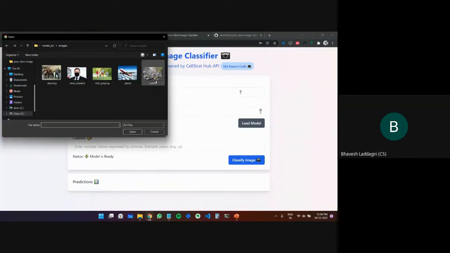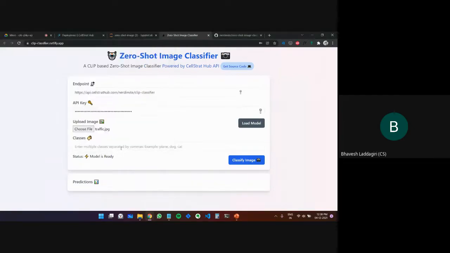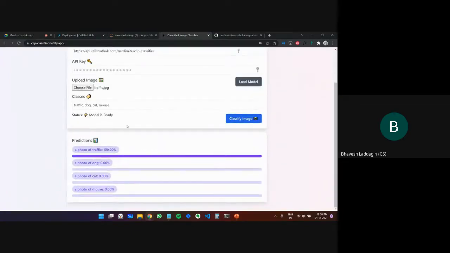Let's say I'm using traffic. I open it up, and I specify traffic, dog, cat, mouse, or some random classes. Just separate all your classes with a comma. Then if you click on classify image, you can see the model is generating the title. Oh, sorry, in my other project I had a similar UI, so that's why. As you can see, photo of traffic 100% and then dog, cat 0%.